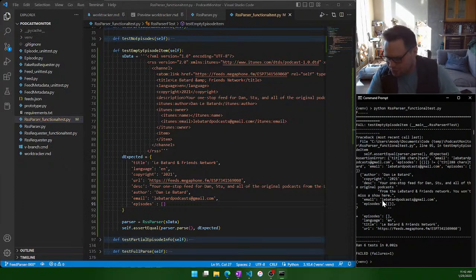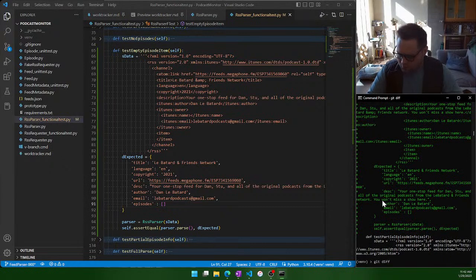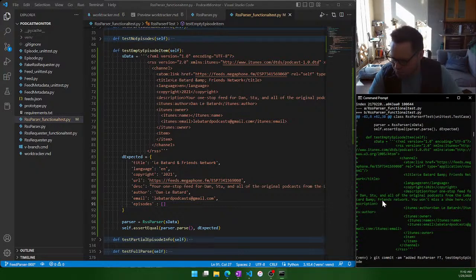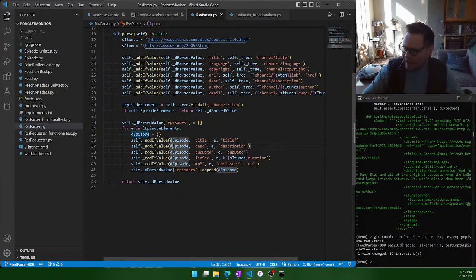So we get that failure because it has an episode with an empty dictionary in it. What we want is we want it to just be empty. So let's do git commit SAM added RSS parser ft test empty episode item fails, and then we'll come in and get the pass.